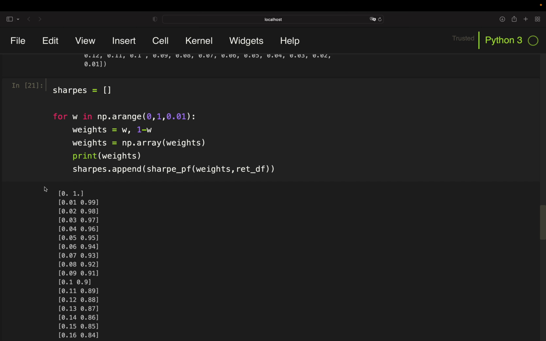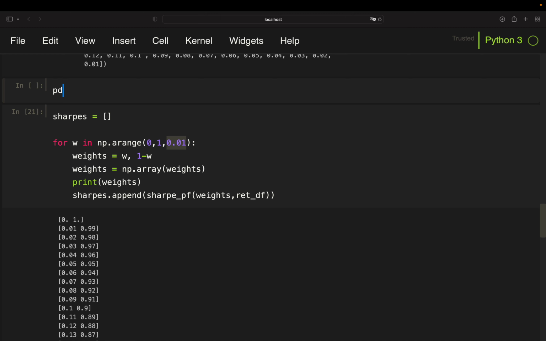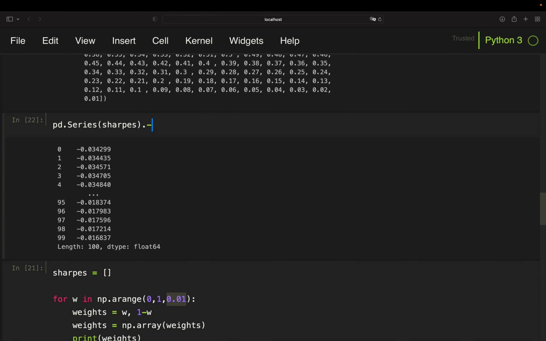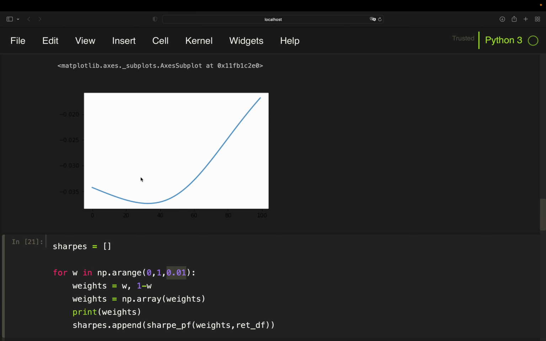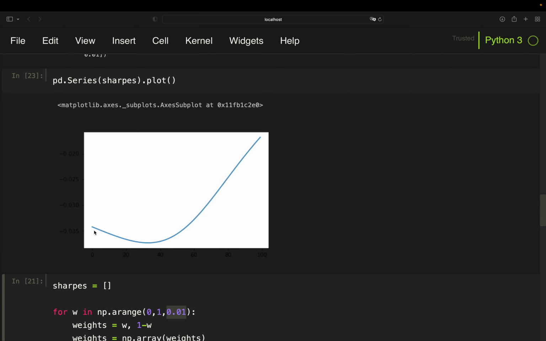And this should end up the same as the minimization function, at least roughly the same, right? Because we're taking 0.01 steps here. So let's find out. I'm using a series for the sharps and then plot it, because it is quite interesting how this is looking. So you see this curve here, and somewhere here is the minimum of the Sharpe ratio. After that, it only gets worse, right?